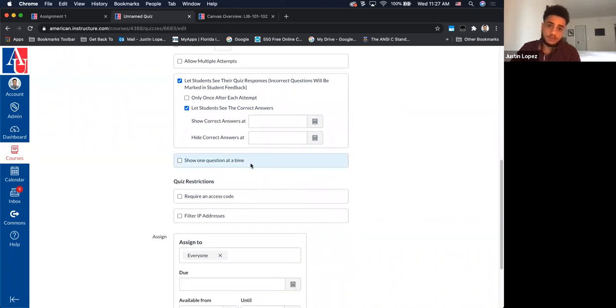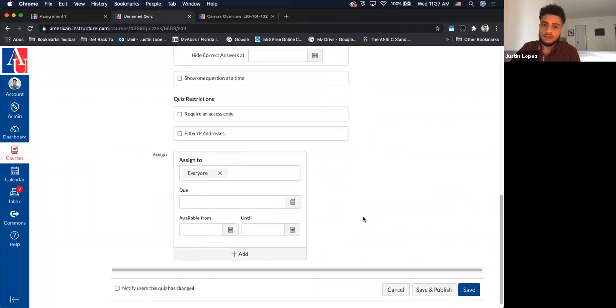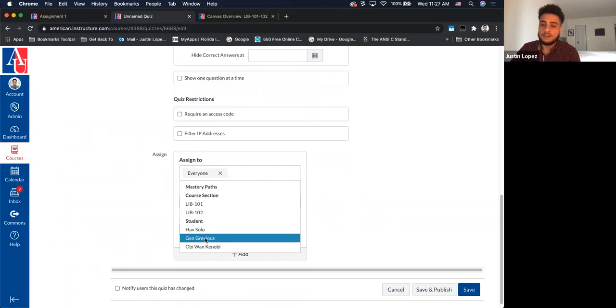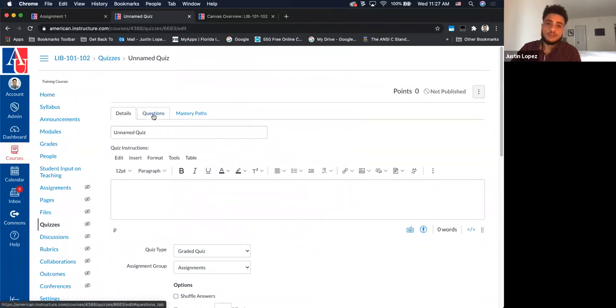So let's set it so one question shows up at a time. Restrictions aren't really used, but those are options for you. And again, we have this assigned to window where you can set a due date, availability, and set it at different times per student or course sections. Let's scroll up to the question area.